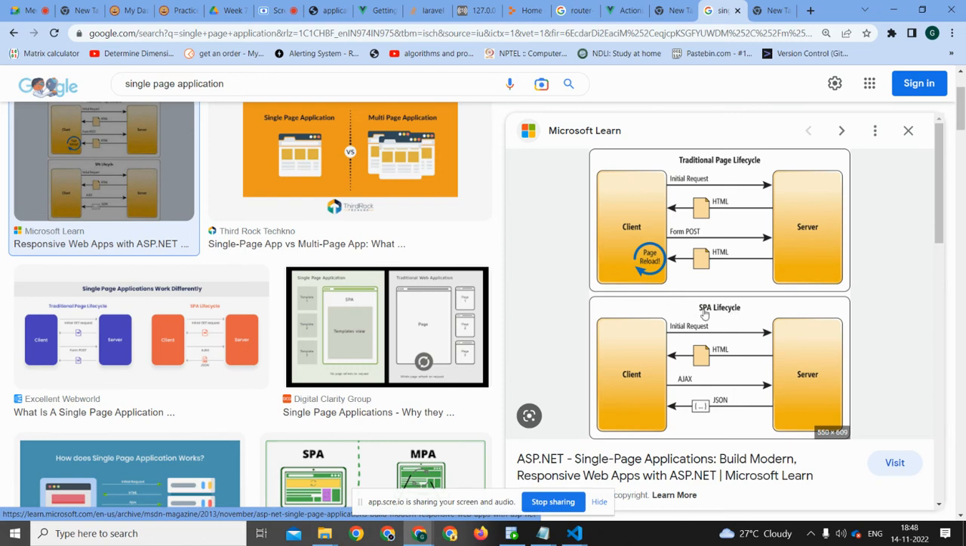But in a single page application, we give the initial request, it gives the HTML. Then we just send the Ajax request, and the server is returning us a JSON, not the website. Earlier it returned HTML, but now it is returning us only the JSON.